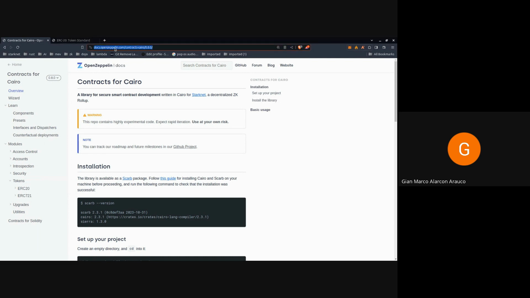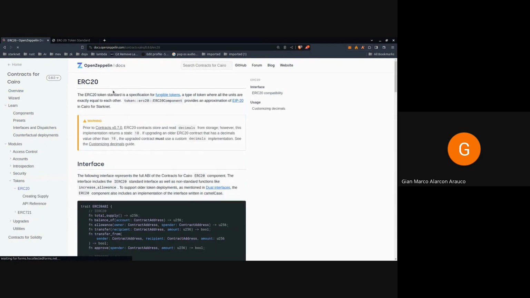They are really famous, especially in the Ethereum Solidity community. But now they also have this kind of implementation, like they say, written in Cairo for Starknet. So that's good for us. That's the idea to check this. Let's go to this part, to the token. So here they talk about ERC20.